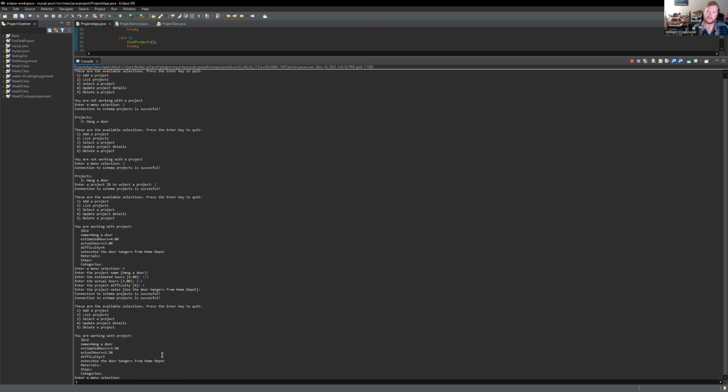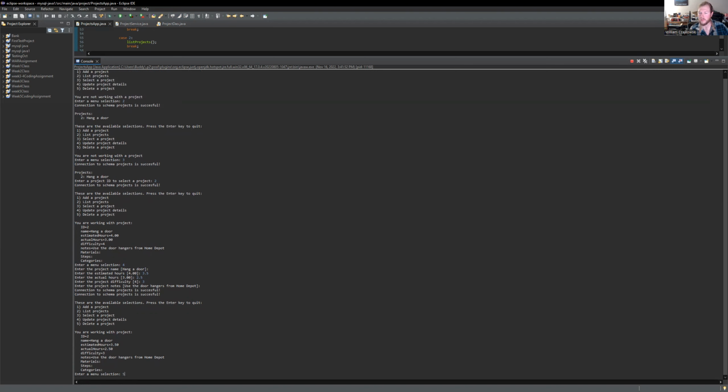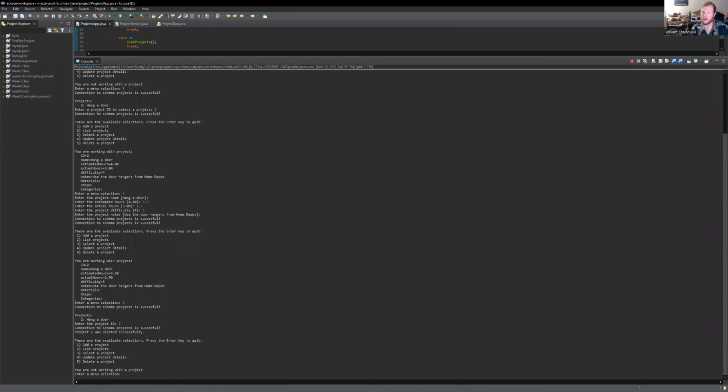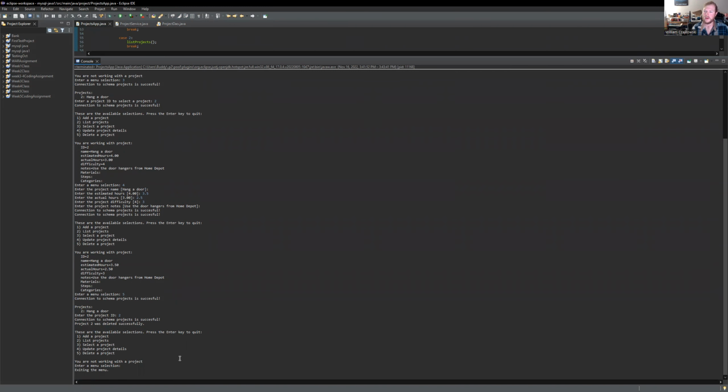We're going to delete this project. So we're going to choose our menu option 5. And now it shows us our list of projects that we have. We're going to choose 2 because that is our hang a door. Run, and bam, we connected successfully to projects. Project 2 was deleted, and it brings us back to our menu. So we can close out of that. Other than that, that is what we had going on this week.